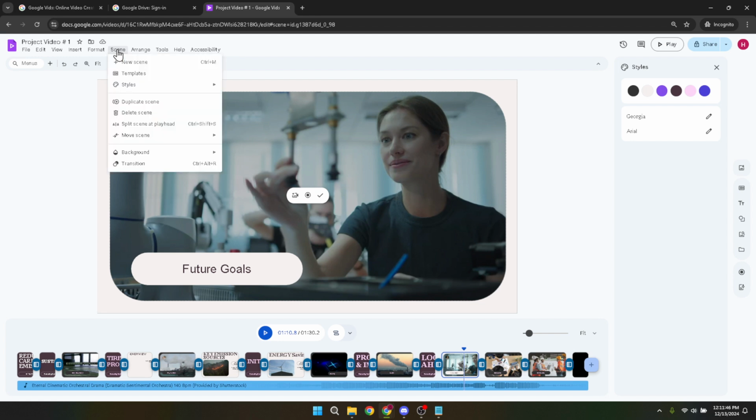Once you've identified the right scene, click on it. You'll notice that each scene is represented visually in the timeline, making it easy to identify the one you're looking for. When you click on the scene, a toolbar or a menu will appear with several options. Look for the option labelled Duplicate Scene. This is usually represented by two overlapping squares or a similar icon. The position of this option may vary, but it's typically found in a context menu or as an option when you right-click on the scene.